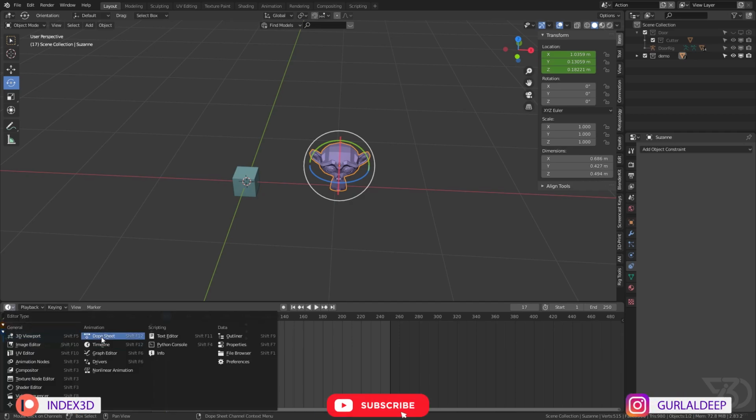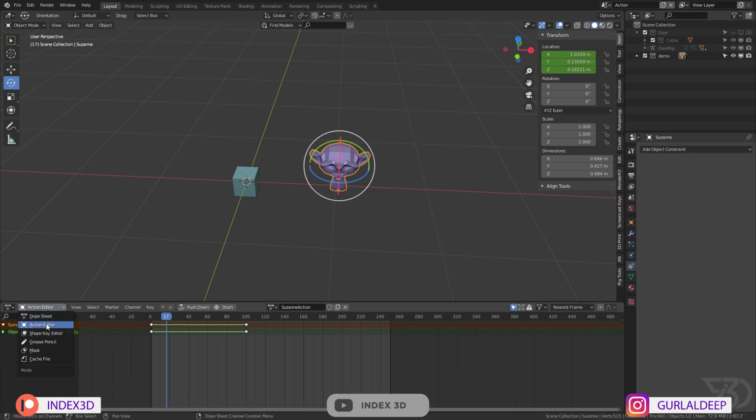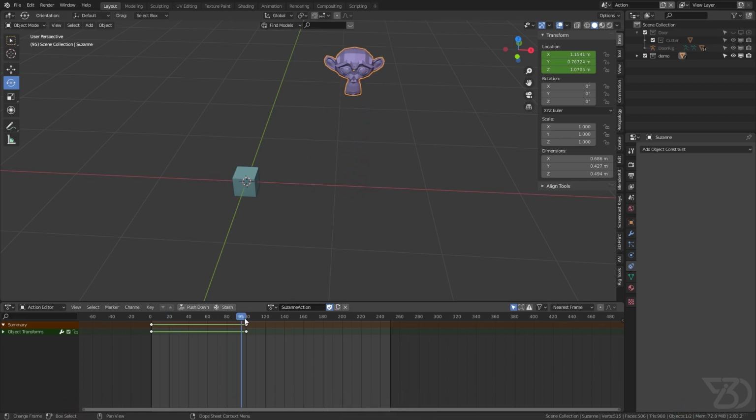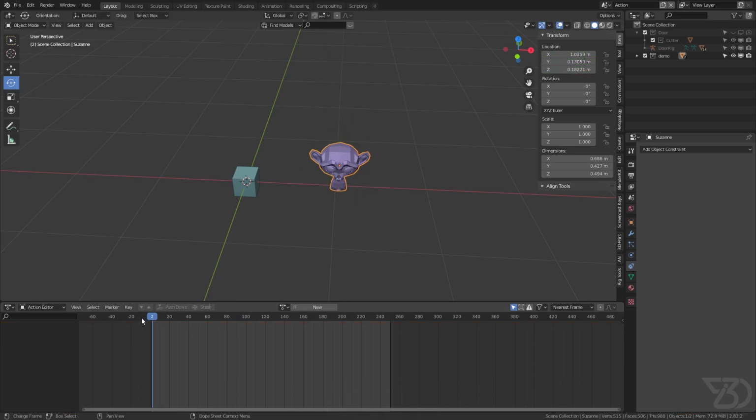So all you have to do is go here and then go to the dope sheet, and here you can select the action editor. Then we can create an action like this. See, we have created Suzanne action, and I will click on this fake user, and I will remove the action. See, it's not animated at all.